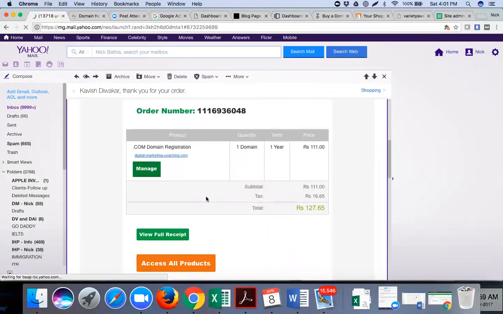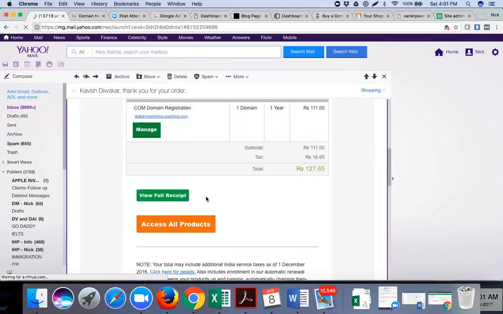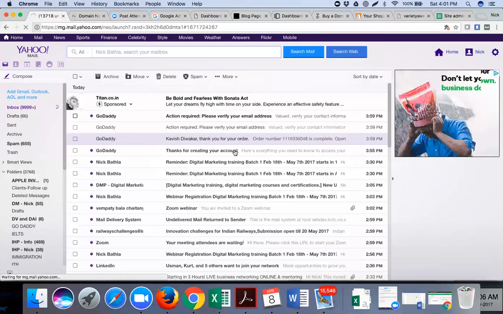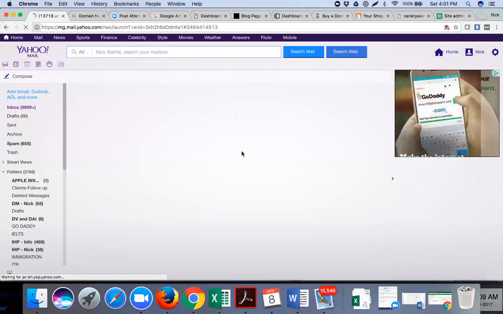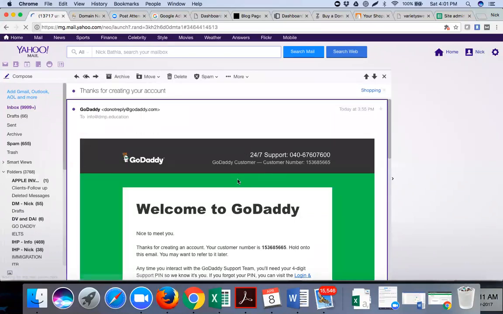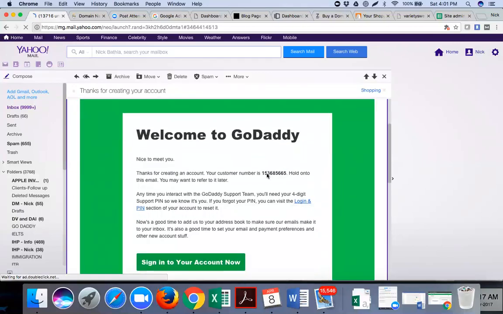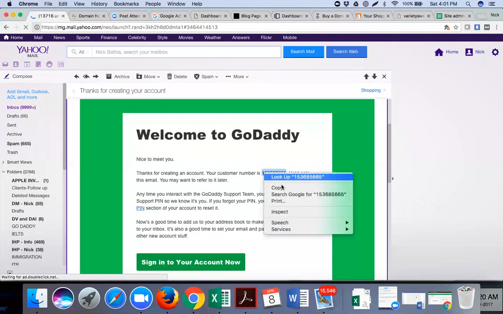So I believe you must have got emails like this, where what you have to save for your GoDaddy is your username and password for sure, and then there is this customer ID number. Here it is. So in your email, guys, you would get a customer ID number. You need to go ahead and save this with you.